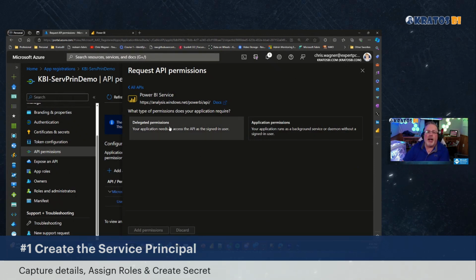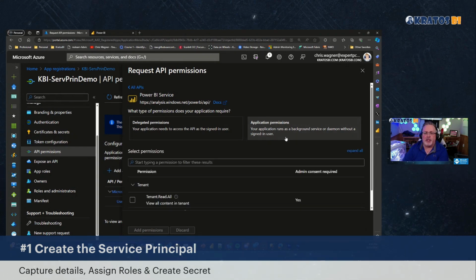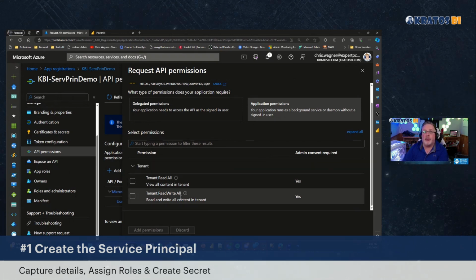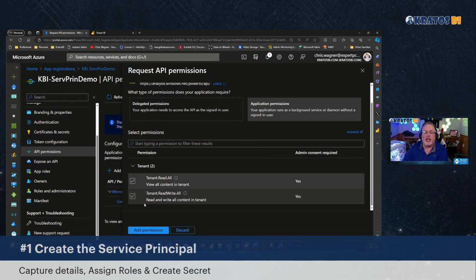Now, I could choose to delegate permissions, and they're going to be at the equivalent of an individual user. There might be some use cases for this, but for the purpose of this video I'm going to focus on the application permissions. So what this is going to do is allow me to establish for this ID tenant read all and tenant read write all. By checking these, this ID will be able to see everything that I have in Fabric, read everything that's out there, and more importantly, write everything that I have in Fabric. So the creation of stuff or anything I need to do in the space, this ID is going to have all the access it needs.